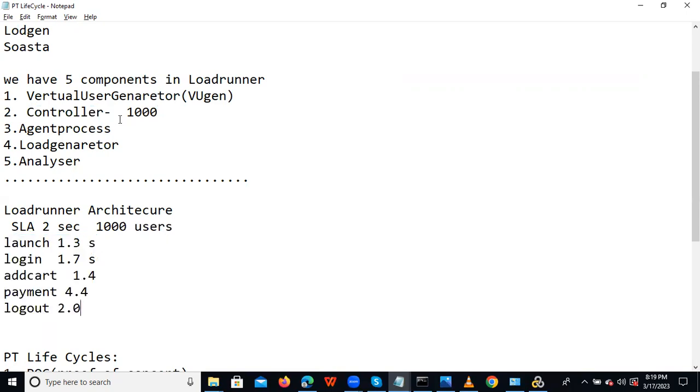After execution is completed, you need to analyze the results. Each and every transaction: launch is one transaction, login is one transaction, add to cart is one transaction, payment is one transaction, logout is one transaction. In performance testing, the main measurement is, for each transaction, the average response time for the number of users. For example, you executed 1,000 users: what is the average response time for launch, how much for login, how much for add to cart, and how much for payment.